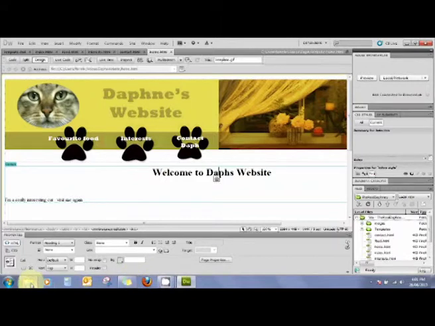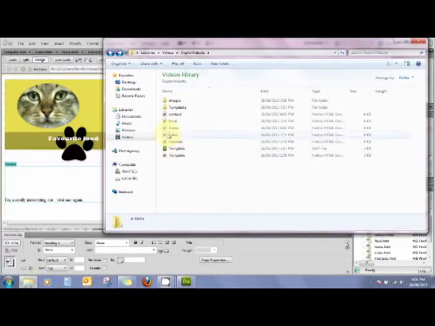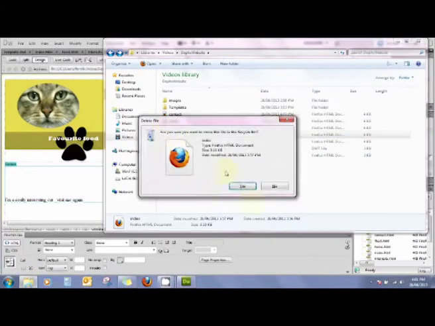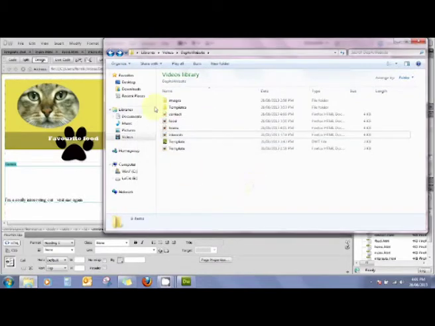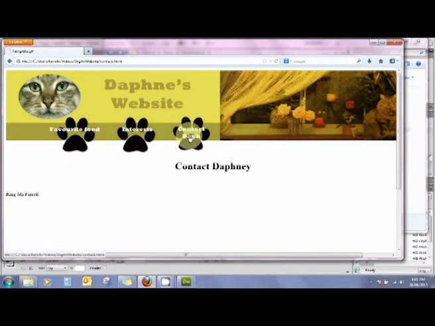Okay. Let's check it again. And get rid of that index page because we don't need it. Alright, go to home. Contact Daph, click on home, it goes back to home each time. And it works. And there's Daph's new web page. And you can see that the whole top just stays put, nothing moves, except the content below.